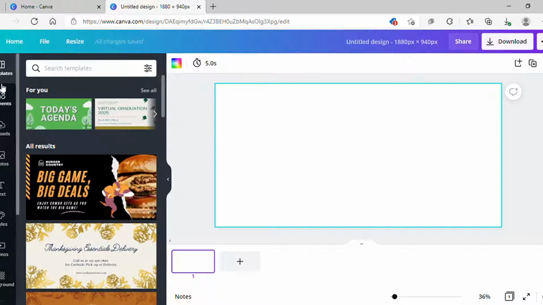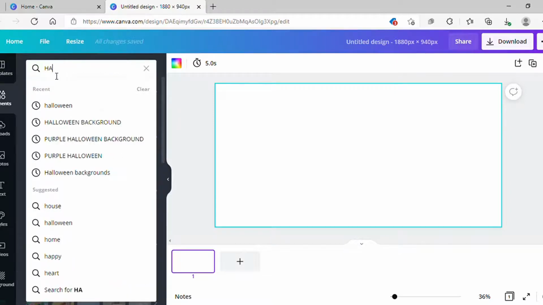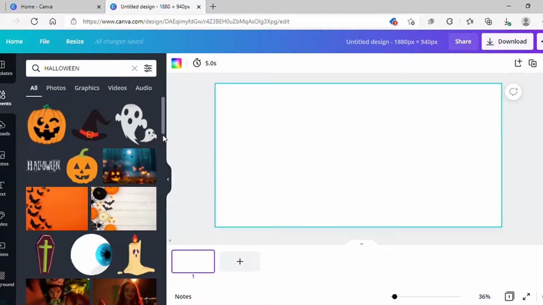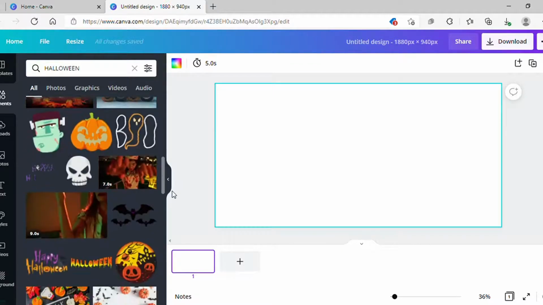Okay, so the next thing we're going to do is we're going to click on Elements, and we are going to find a background for our Halloween website. So I'm going to go ahead, click on Elements, type in Halloween. Okay, you guys, so there's so many different options. Go ahead, choose whatever background you want.